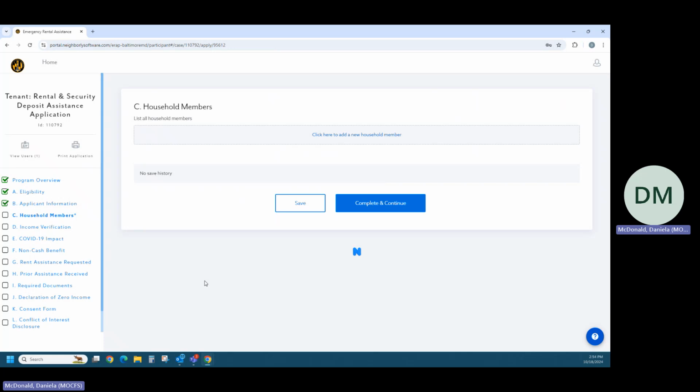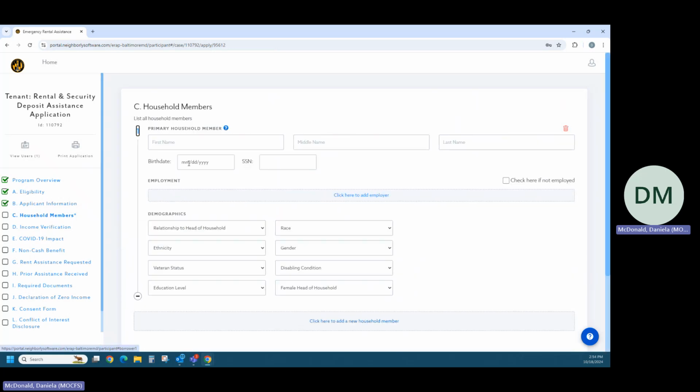Next, we will enter information for all household members, starting with the primary applicant. So go ahead and enter first and last name, as well as a date of birth and a social security number. If you do not have a social security number, that is okay. Go ahead and enter all zeros.